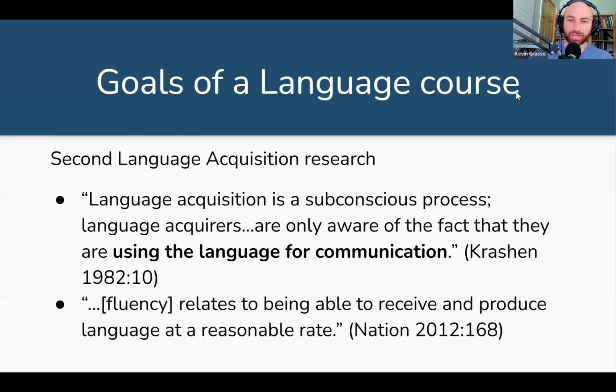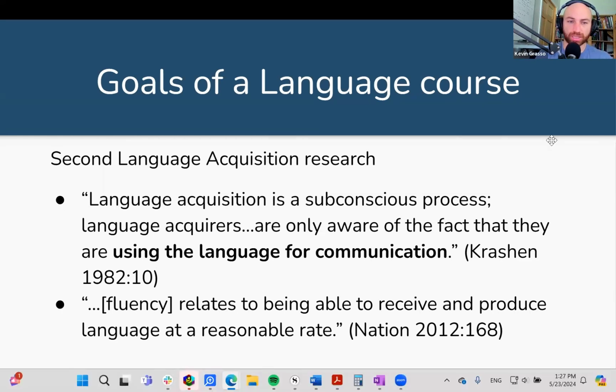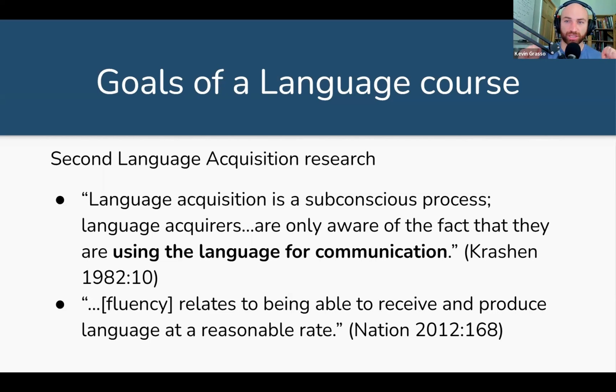Okay, so in the SLA research, what is the goal of a language course? So let's start out with Stephen Krashen. He is dated at this point, to be fair, for sure. And the SLA literature has moved on to bigger and better questions than some of Krashen's earliest theories, but it's still foundational. Some of the things he says, and one of the things he does is he makes a distinction between language acquisition and language learning. Again, the terms don't really matter here, but here's how he describes language acquisition.